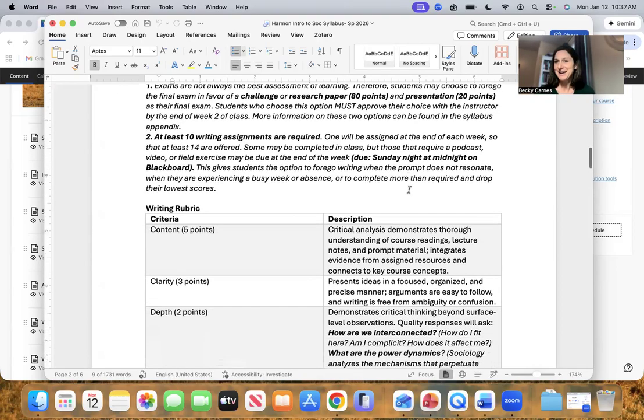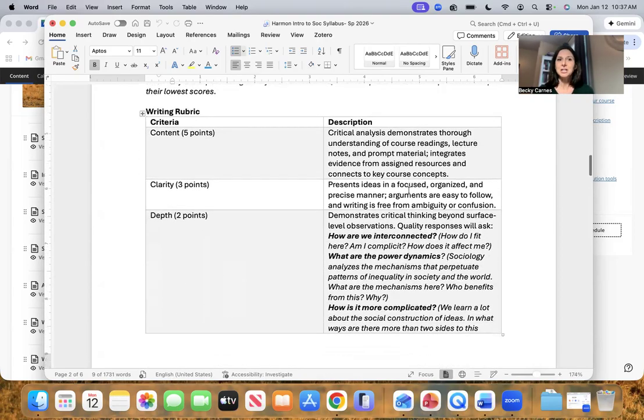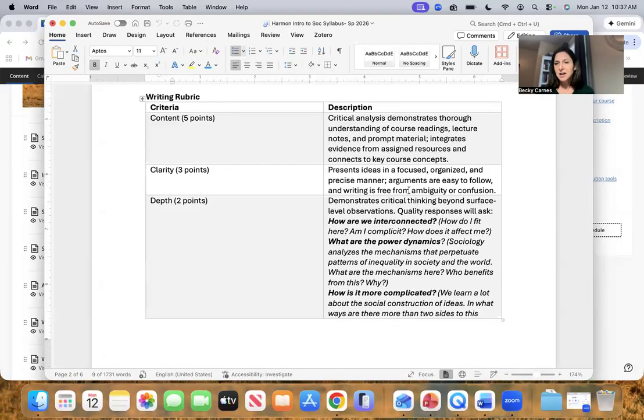Everything will be due Sunday night at midnight on Blackboard. Here is how I grade all of the writing. So I'll try to give a lot of feedback at the beginning. One of my pet peeves is when students just get grades, right? And so you do the same work over and over and over again without improving. I want you to improve your writing and your analytical skills throughout this class.